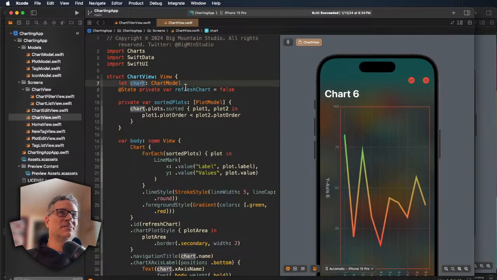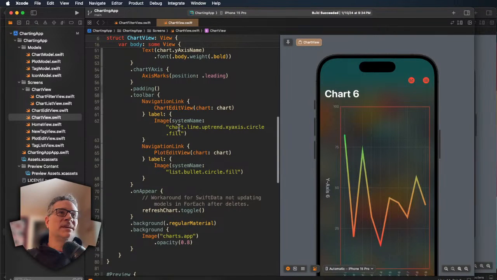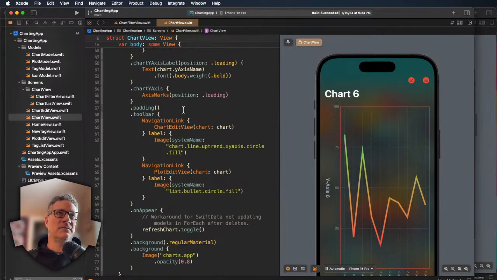We have the chart. We're passing in a chart model. Refresh chart. I don't think I'm going to need that. There's some scenarios where I don't know if it's because of the observation framework or Swift data, but there's some scenarios where your data doesn't refresh once you edit it. Usually it refreshes when you edit, but it doesn't always refresh when you delete. And for some reason, that's the main problem: you delete data, the view doesn't refresh. You edit it, it refreshes fine. You insert, it refreshes fine. But when you delete that out, we'll leave that out. I'm going to leave all the formatting out. This is just going to be a plain chart.